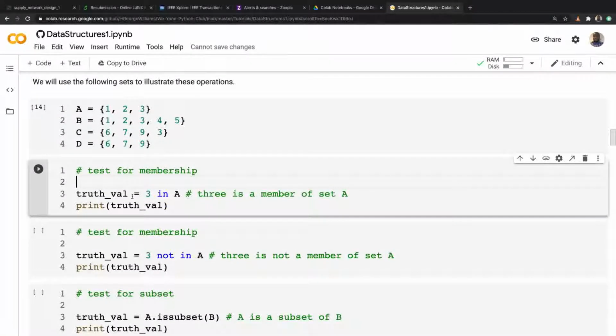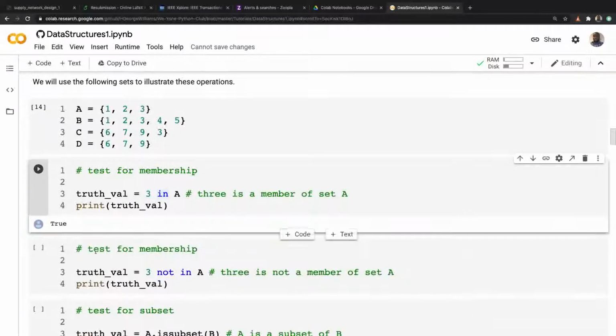So let's start with membership. Let's say we want to find out whether the element 3 is a member of set A. And as you saw earlier, all you have to say is 3 in A. It's like you're asserting that 3 is in A. If 3 is in A, then you'd have true. If it's not in A, you have false. It's as simple as that. So here 3 in A is true because indeed 3 is in A.